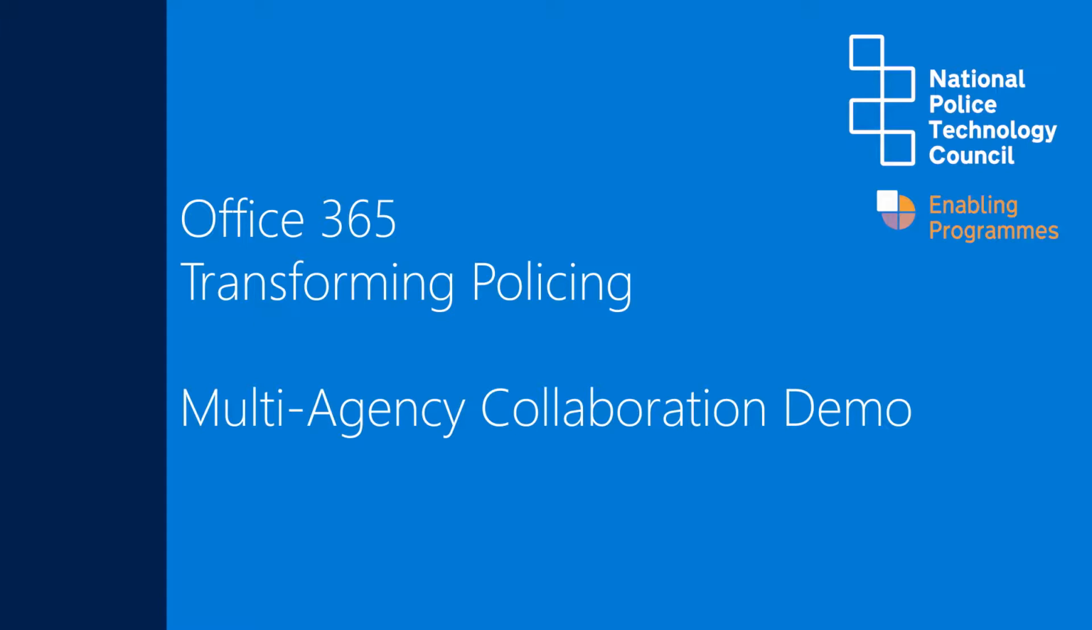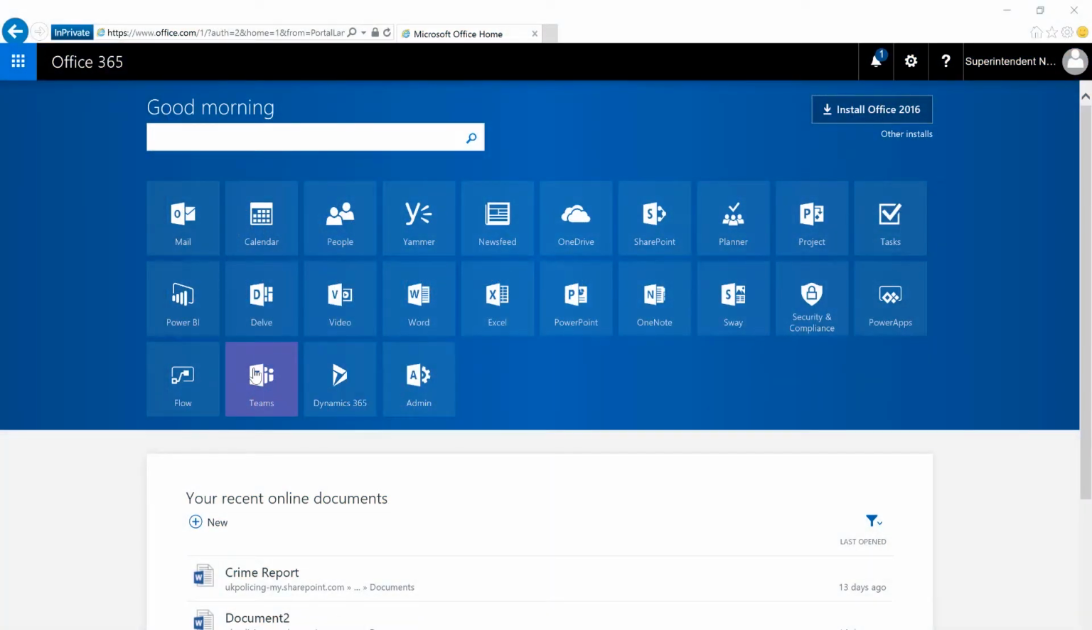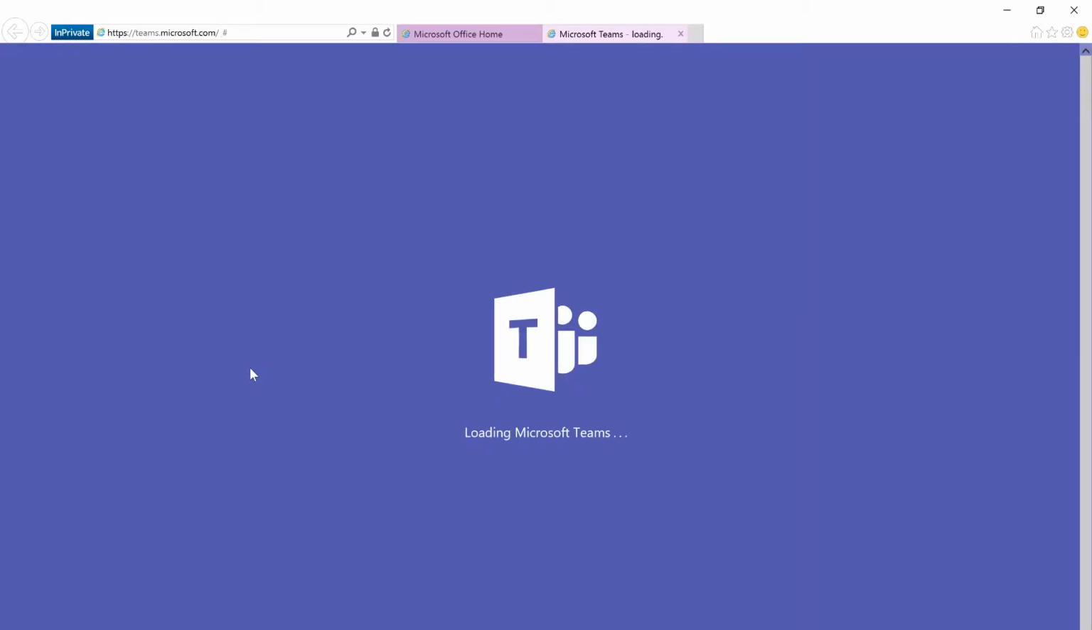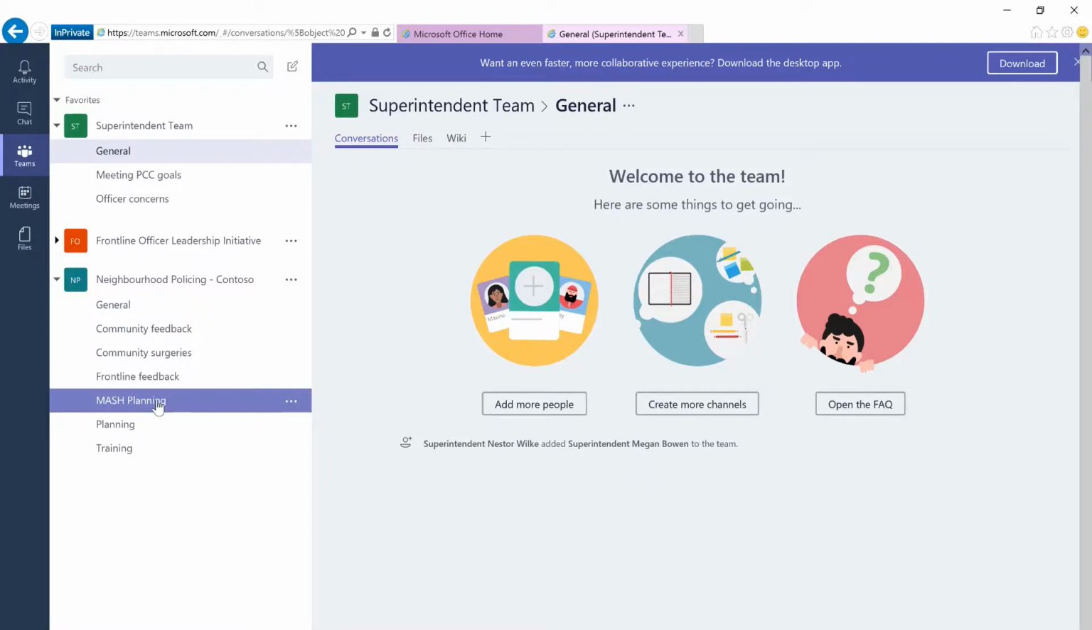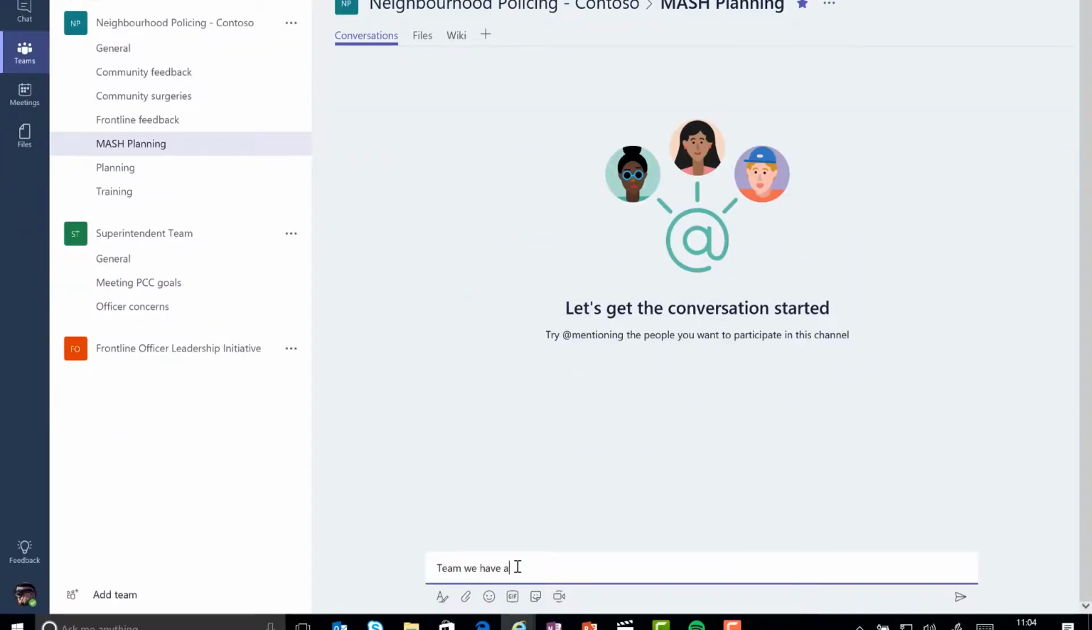In this scenario, we will be looking at the example of a multi-agency safeguarding hub and how Office 365 can be utilised to enable more effective cross-agency working. Superintendent Nestor Wilkes is working within his Office 365 Teams environment. In here, he can work with all of his different teams, including his superintendent team and his neighbourhood policing team.